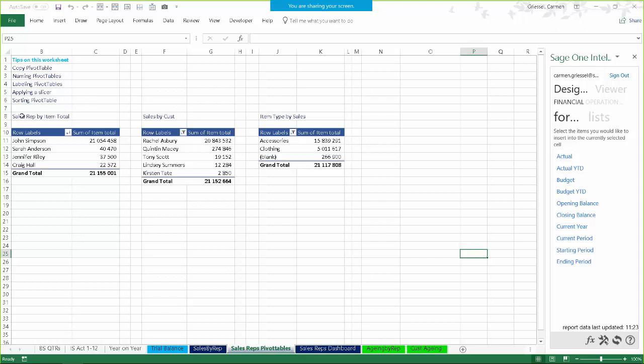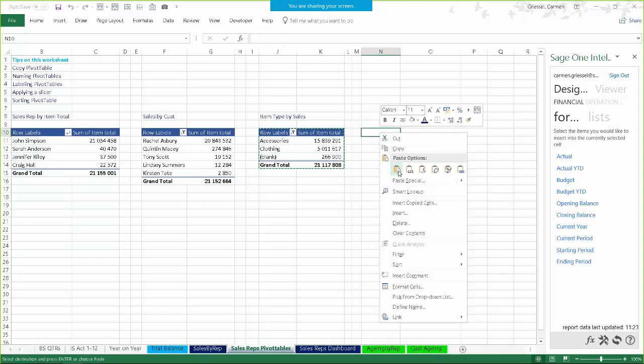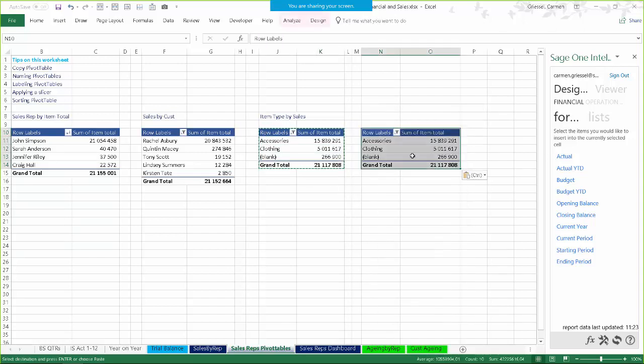So to show you how these were all created, I'm going to create one. I'm going to copy firstly this one over here, and I'm just going to paste it next to it. Just a tip, you never want to paste a pivot table underneath another pivot table in case this one grows and overrides your other one underneath it. So always put them alongside each other.